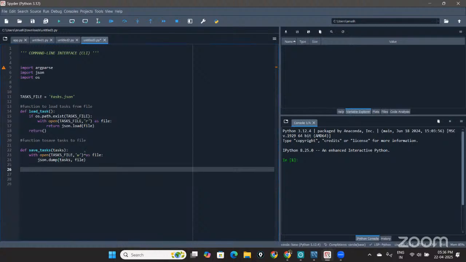Till here, it's clear. So what exactly we are doing here? We are creating a variable called task_file. Here we created a variable to store the location of the JSON file where tasks will be saved. The load_tasks function loads the existing tasks from the file if it exists, and the save_tasks function writes tasks back to the file. Right. So now we have to add another function to add tasks.